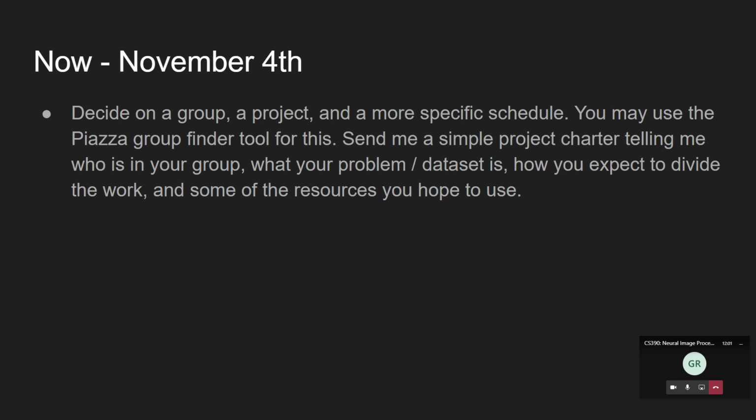So you can use the Piazza group finder tool that's up there. We're going to go over some project options. You can also do a custom project, but the project options are also really good. If you're really interested in one of those, you can put on there that you want to do that. If you're just vaguely interested in one part of a topic, go ahead and put that up there. Just try to give some information on what sort of thing you'd be interested in on that tool.